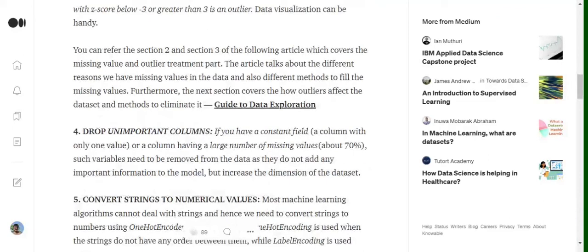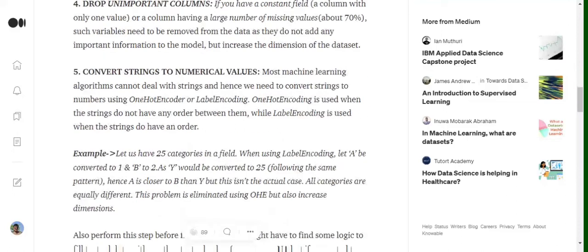Now, dropping unimportant columns. You must have heard of the term curse of dimensionality. Using unwanted data in training your model is of no use. So if you feel there is a particular column that makes no sense, for example, an ID column, or a column that has a constant value throughout the data set, these columns can be dropped.